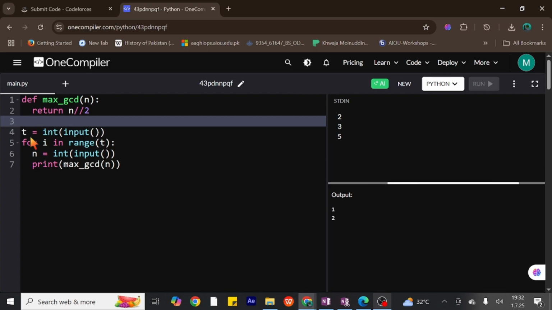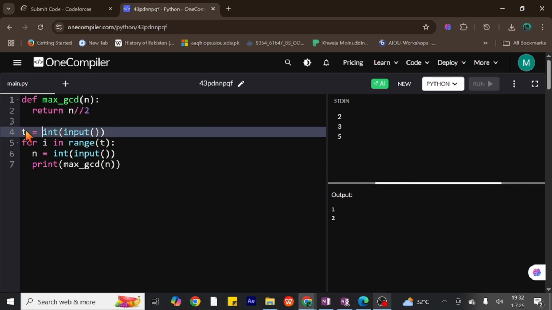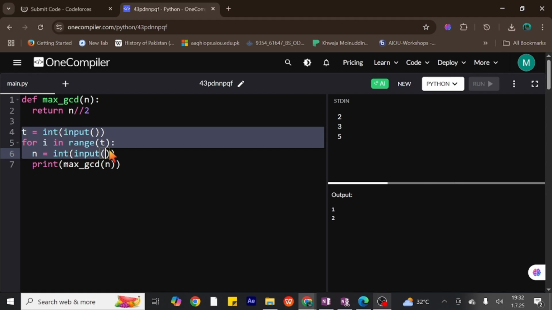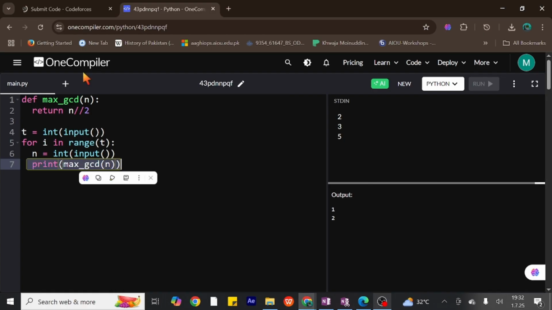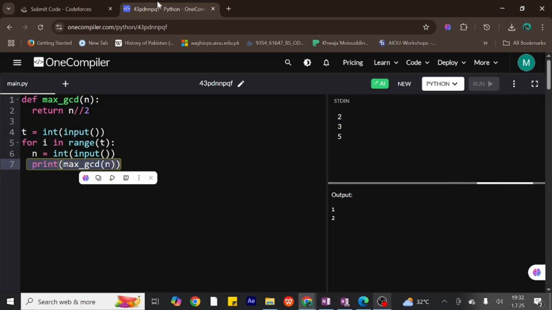If you return a floor division 2, it will give an error since the parameter and the argument are not the same. In these three lines I have handled the input, and then I print and output max gcd n, which is this logic, which is apparently correct.